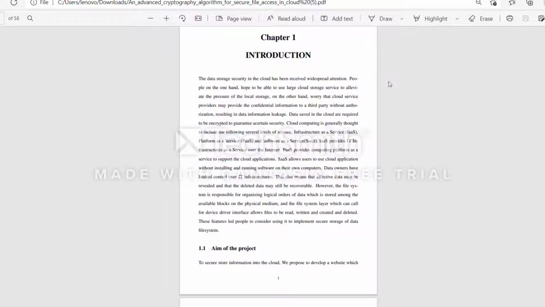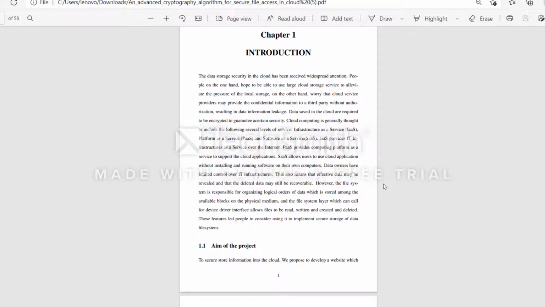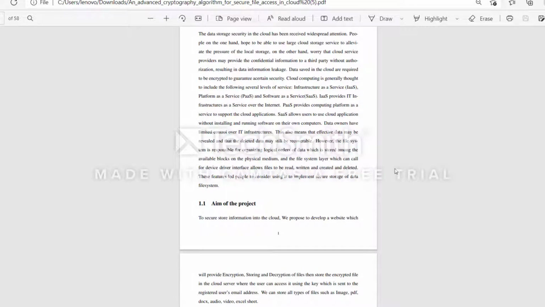Introduction. Data storage security in the cloud has received widespread attention. Cloud computing generally includes the following levels of services: infrastructure as a service, platform as a service, software as a service. SaaS allows users to use cloud applications without installing and running the software on their own computers. Data owners have limited control over IT infrastructures. This also means that sensitive data may be revealed and deleted data may still be recoverable. These features lead people to consider implementing secure storage of data in the file system.